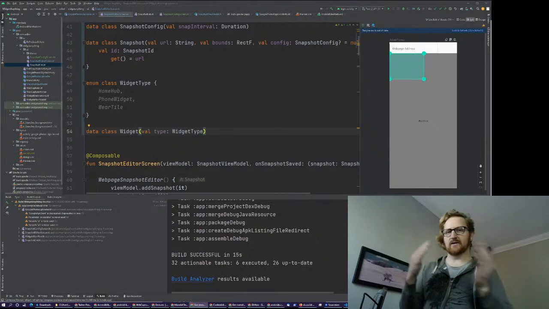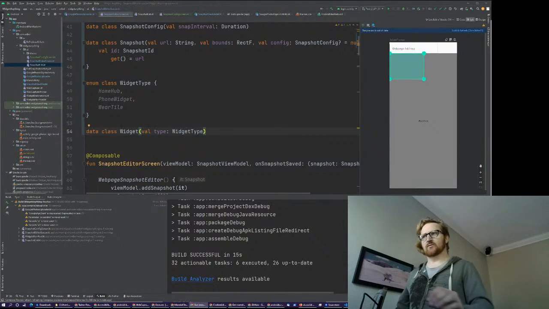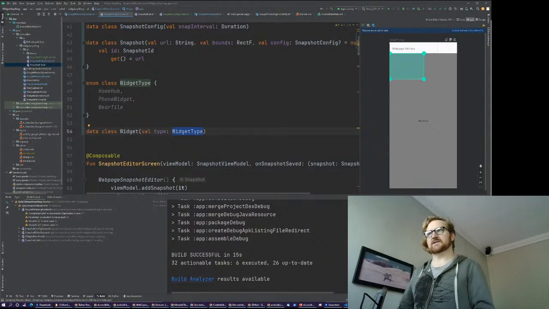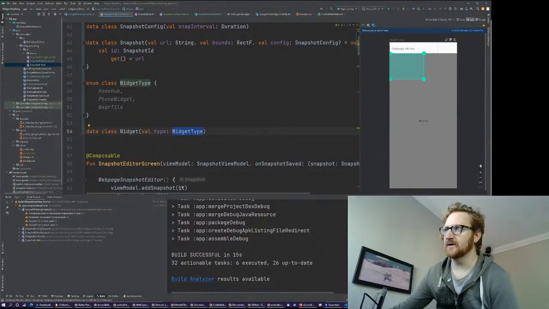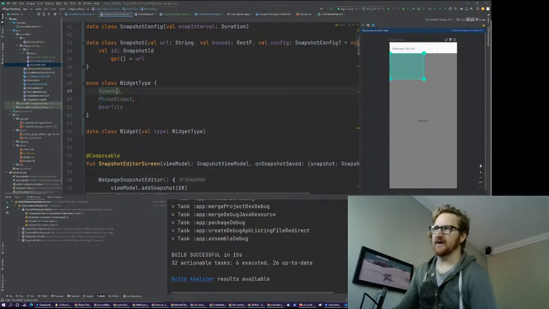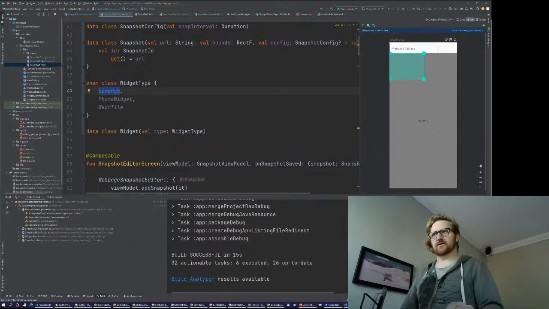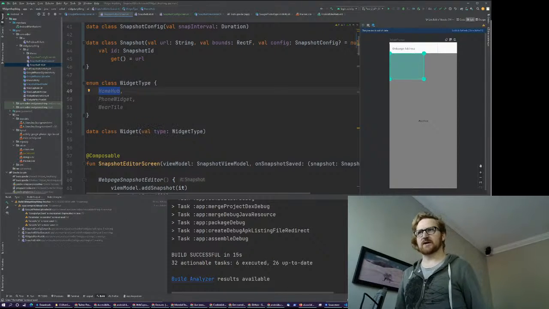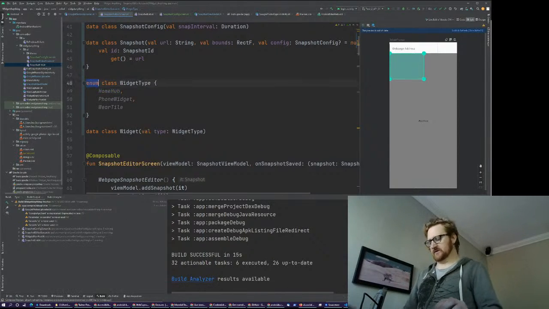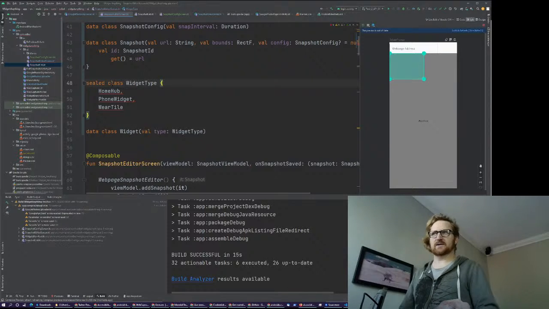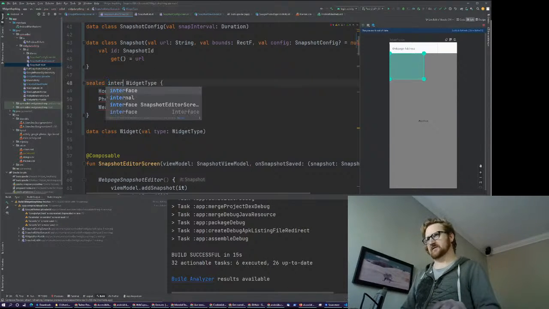Like, you can say, all right, the widget type is of this interface, and we know that it's going to be one of these specific concrete classes, and then that way we can add specific configuration options depending on the type. I think we just type sealed class, right? But why would we seal the class? I think it's sealed interface, right? Interface.